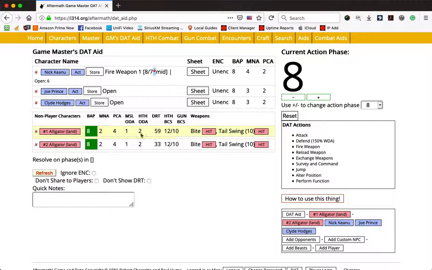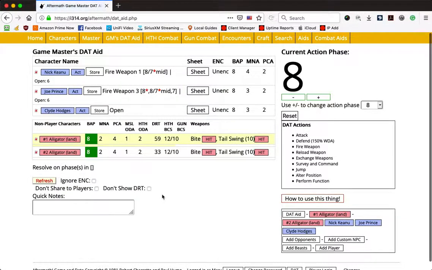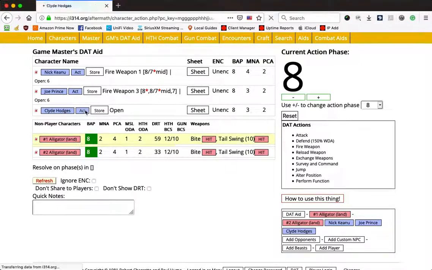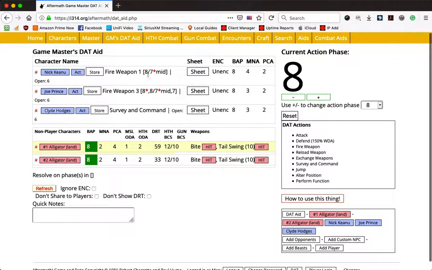Now you'll notice the red star means that you can go ahead and resolve that right now, because the 8/7 mid phase is actually pretty close, so that's great. We'll resolve that in a second. Joe Prince, he's going to fire his weapon, and we're going to fire 3 rounds this time to show you how that works. So he's going to fire at 8, the 8/7 mid phase, and 7. So it has 2 stars, one for 8 and one for 8/7 mid phase, because that's when we're going to fire that weapon. And Clyde, he's just going to take a survey in command, because he's looking around to see what's going on. And what that'll do is it'll tell you when their open phase is.